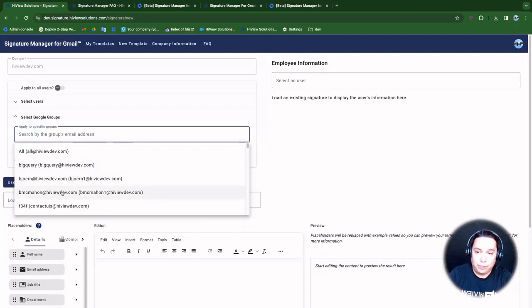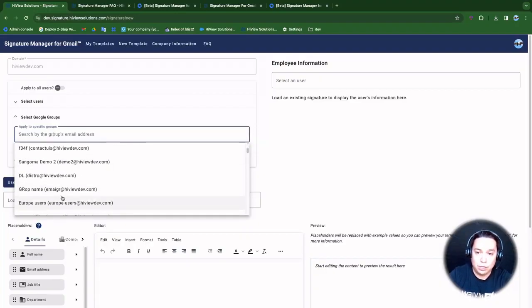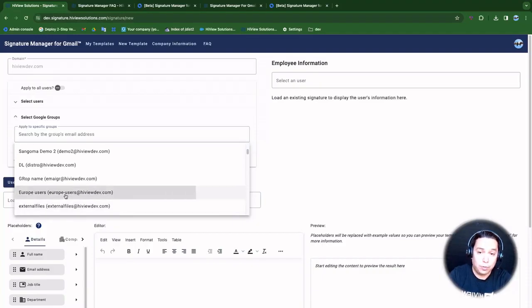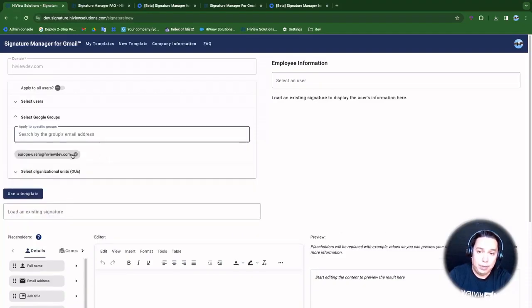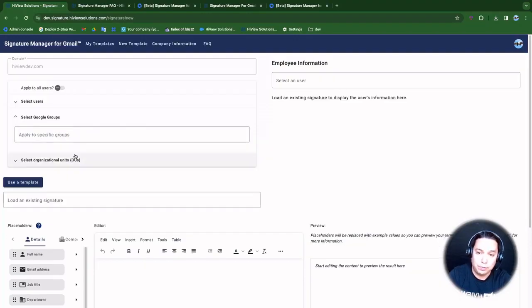But again, so group, then we might want to apply this to only users in Europe. And then any member that belongs to this Europe-users at highviewdev.com, they'll get any specific templates we select for that specific user group.